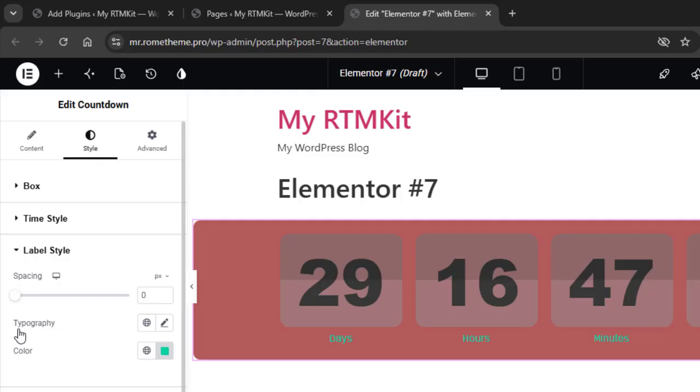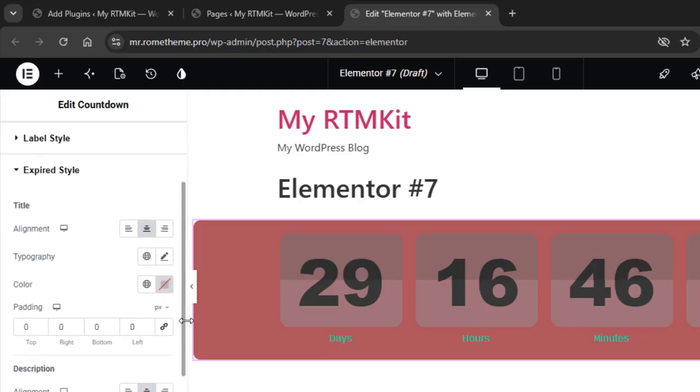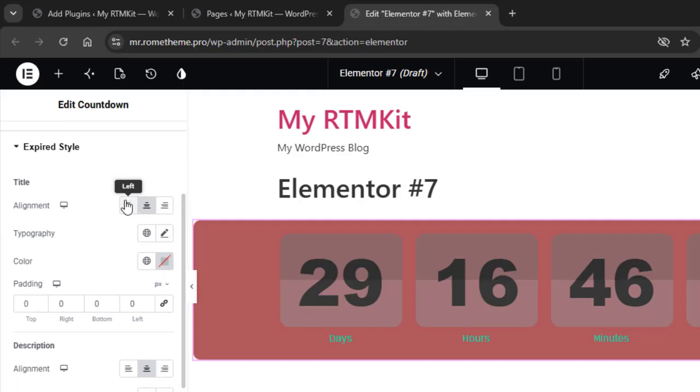And this is the label style. Here the color, you can change it, and the expire style as well. You can change the alignment and the typography, the color.